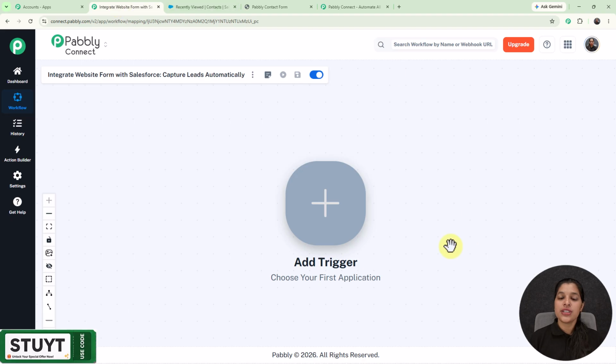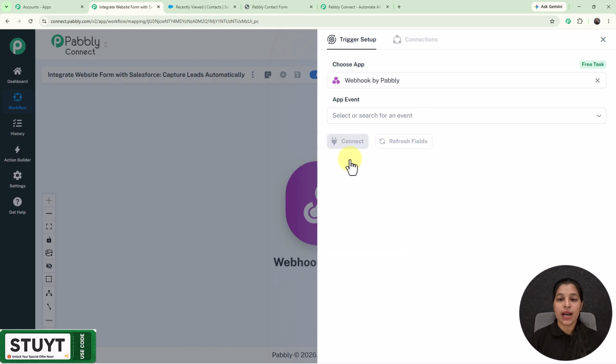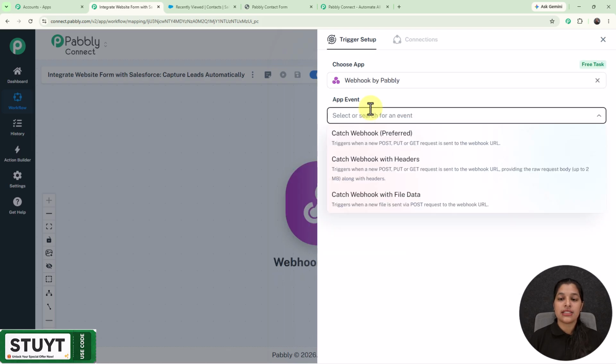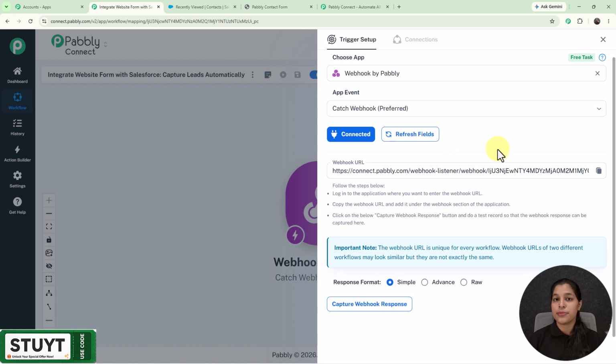Now let's move on towards the workflow page where we are going to create this automation. So right here I'm going to select my trigger application as Webhook by Pabbly, and here I'm going to select the app event as Catch Webhook Response, and here I'm selecting this application which is provided by Pabbly, because by using this application I'm going to connect my website form with Pabbly Connect. And right here this Webhook URL is going to act as a bridge between my website form and Pabbly Connect.